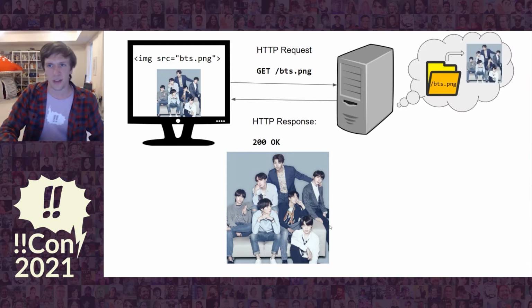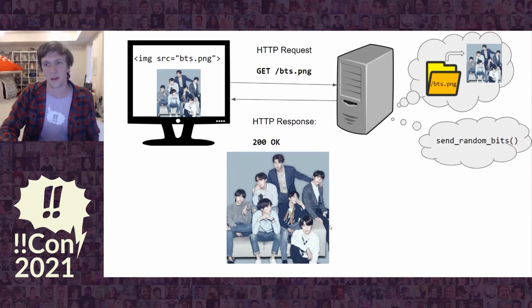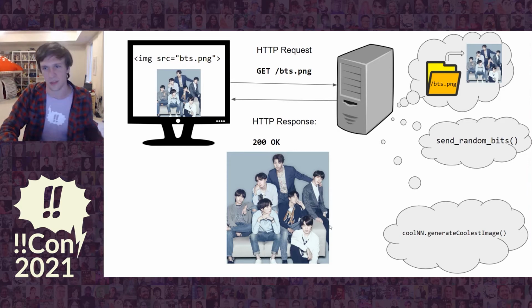So what you might not wonder about is where this came from. Maybe it came out of a file system. That's pretty likely, but it doesn't have to be. It could have been generated by random bits. Maybe it was just making a bunch of random pixels, and this happened to be the one time that it made a K-pop group. Or more likely, maybe there was a neural net that was trying to make the coolest image possible. And the important thing is this could vary. You could send this request for bts.png later, and it could come back with something different. Maybe the neural net has been churning for a long time, and it comes up with a cooler picture of BTS. But the point is, this is reflective of some kind of server-side state.